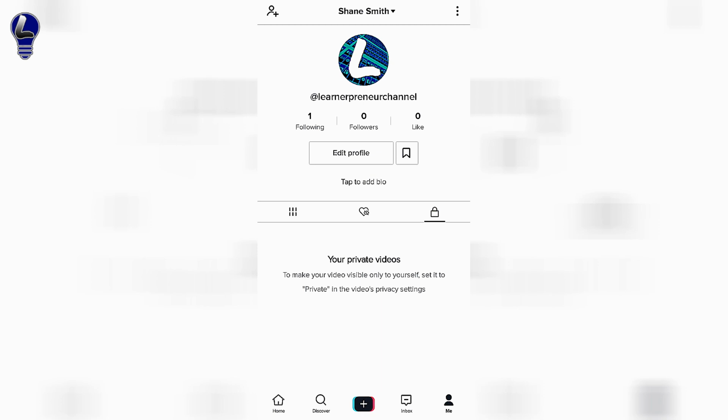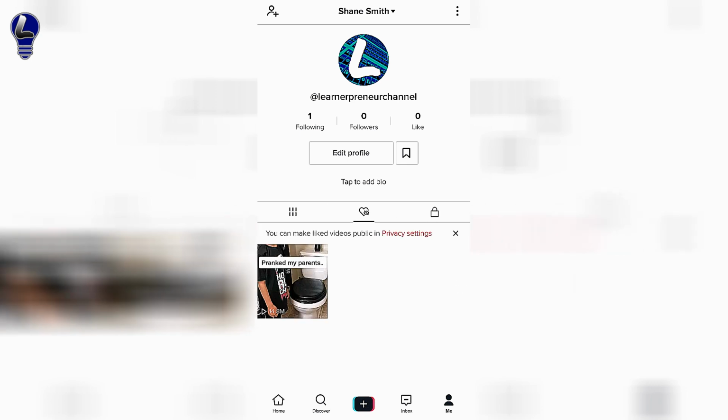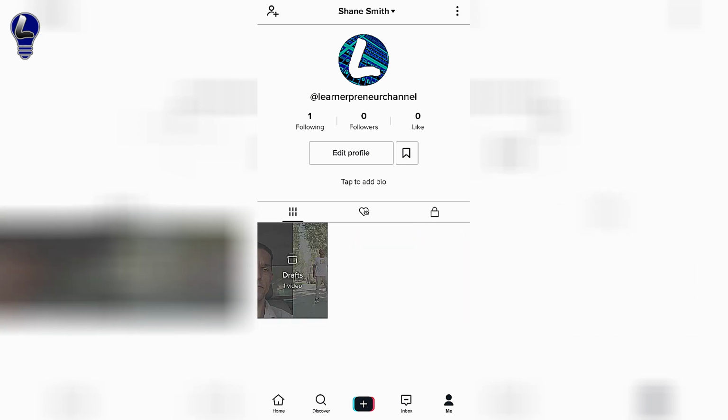Underneath Tap to Add Bio, you can see 3 different sections there. One is several lines, 6 little dashes in fact. One is a heart section and one is a lock section. We are currently on the lock section, which will house all of your private videos. Clicking to the middle, you can see everything that you have liked, and clicking all the way to the left, you can see all of your drafts.